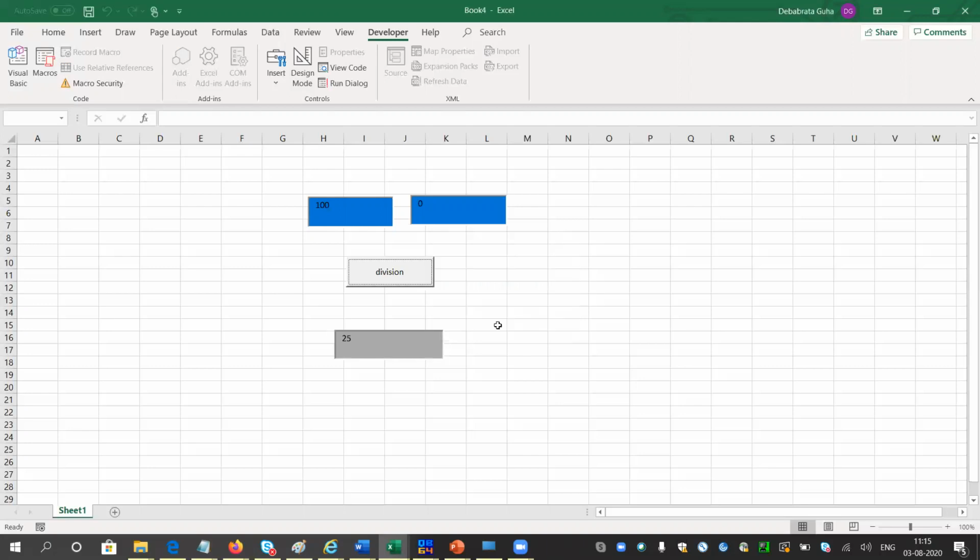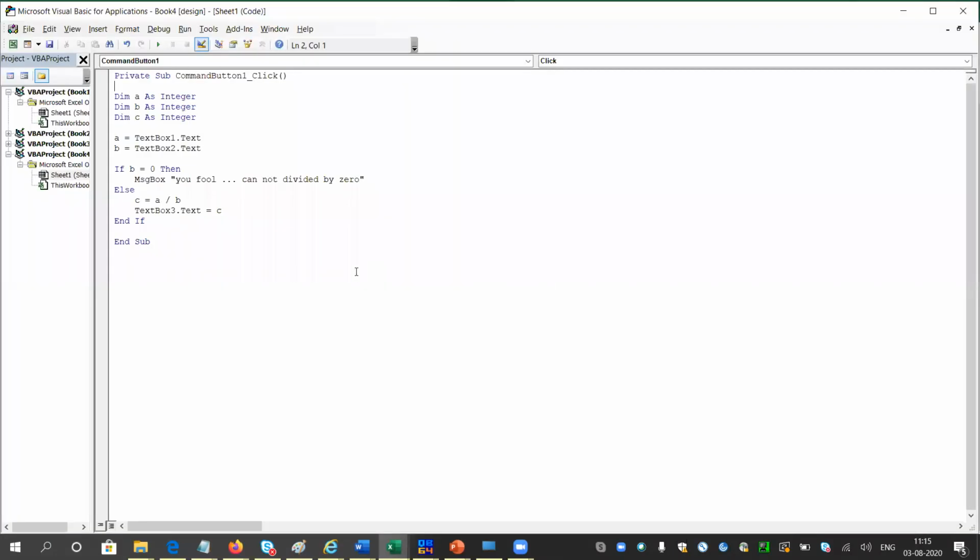Now this is the use of if. In some special cases, we have to show a different message to the user, and for some special cases we will perform a different set of actions. Like here, if B is 0, we are showing a special message. If not, we are performing some actions.